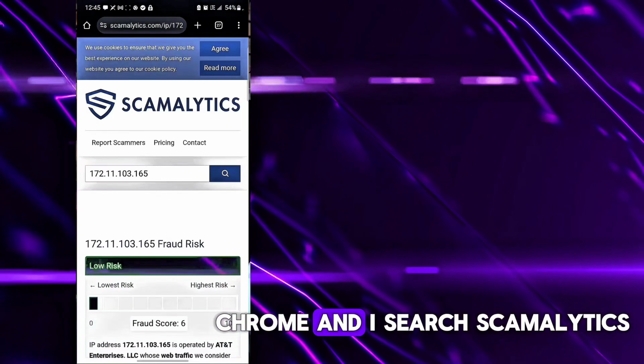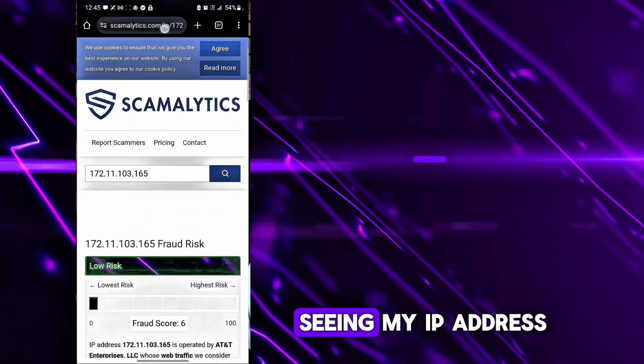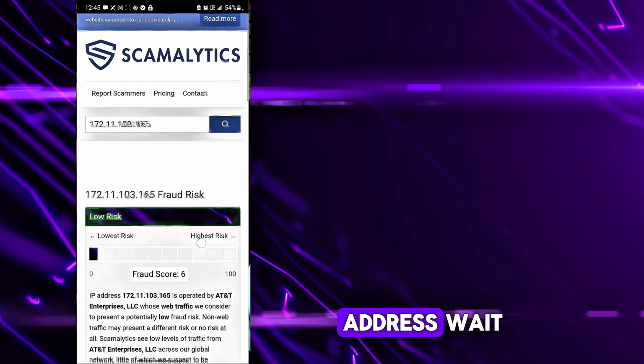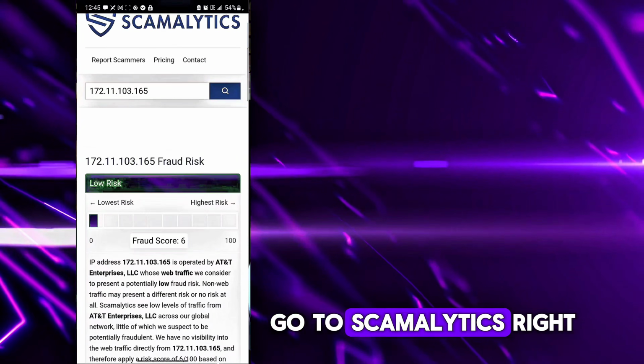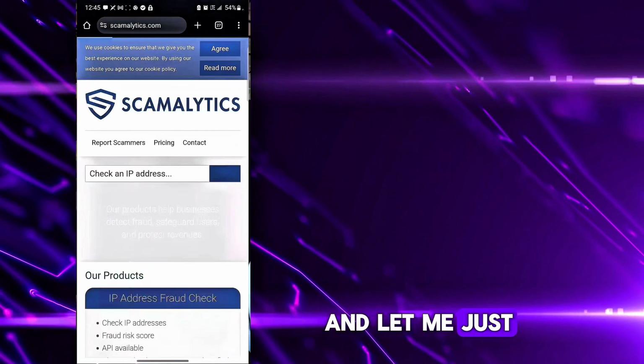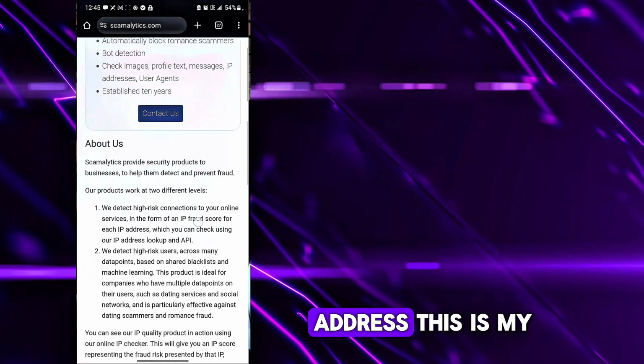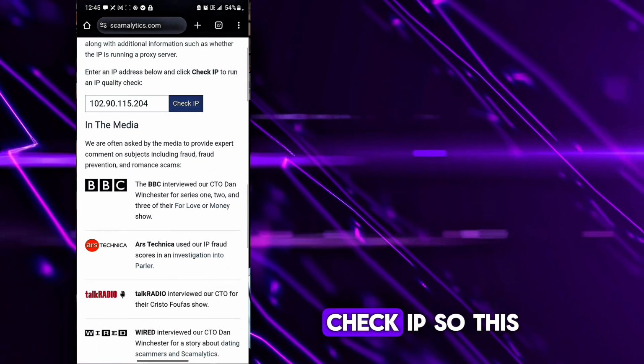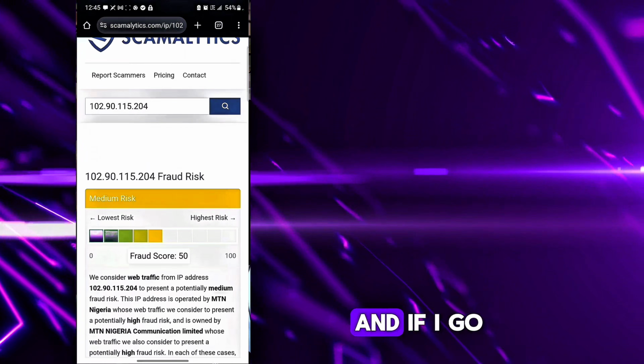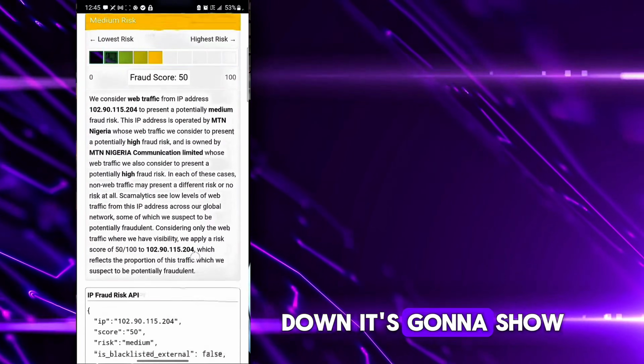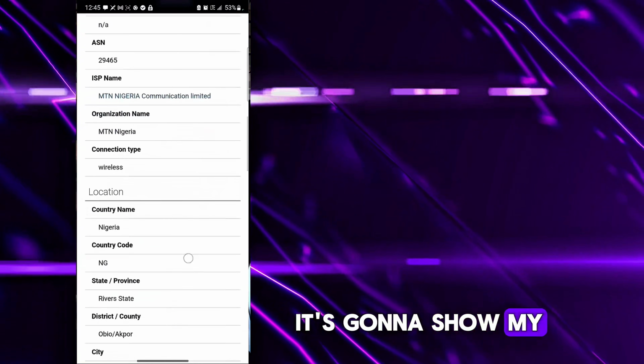If I go to Chrome and I search Scamalytics, I'm going to be seeing my IP address. This is my current IP address. So I click on check IP. So this is my IP. It's showing all of this, and if I go down, it's going to show Nigeria, right? It's going to show the state I'm in.